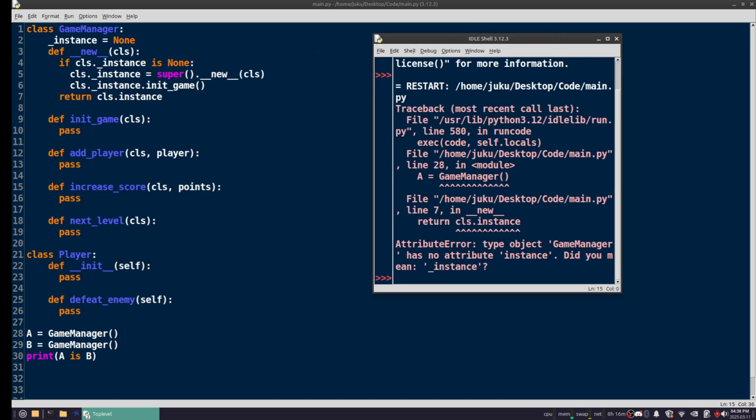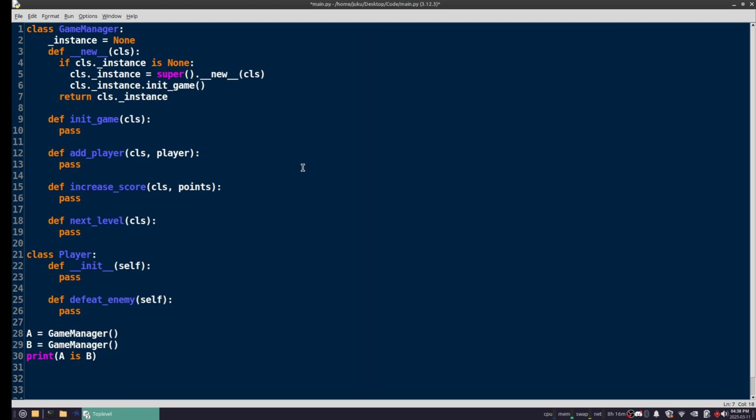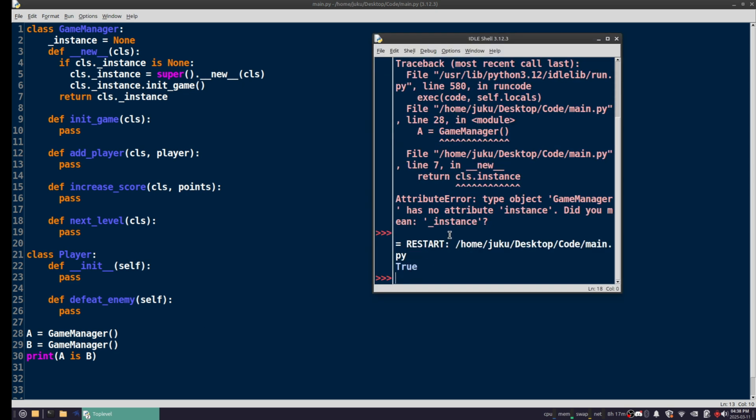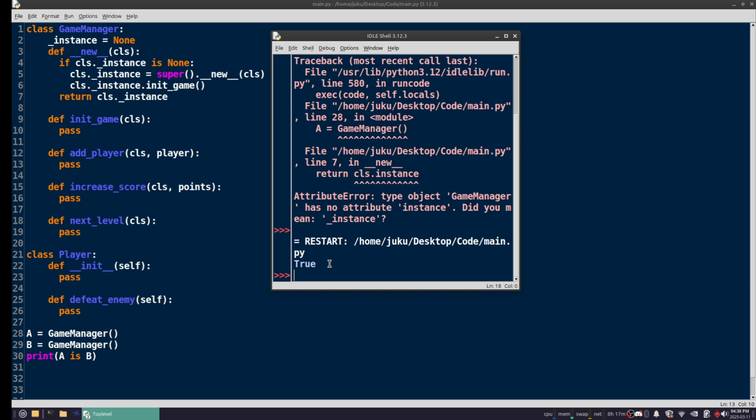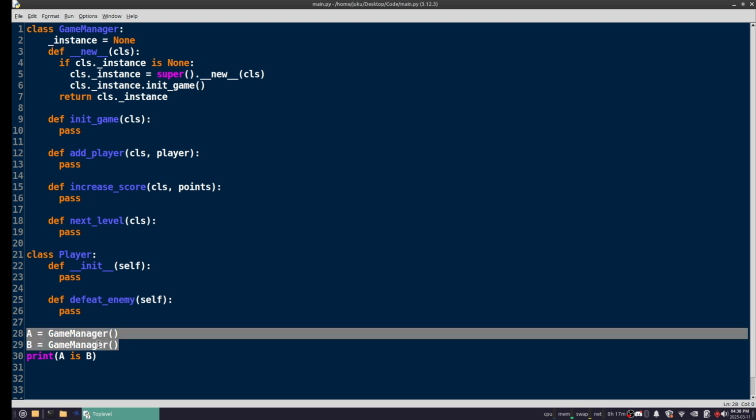Let me check. cls._instance is None. cls._instance = super().__new__(cls), and then cls._instance = new game. Return _instance. All right, so now everything works. And notice that it says true now, because even though we have two objects created, they're both the same instance. So that means if we change something in one, they're all changed.